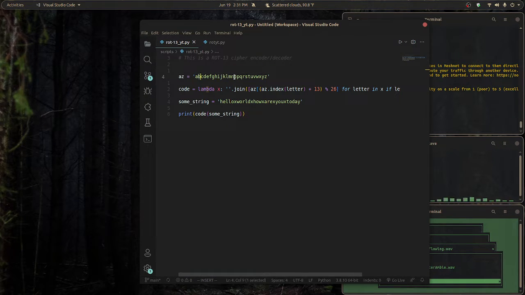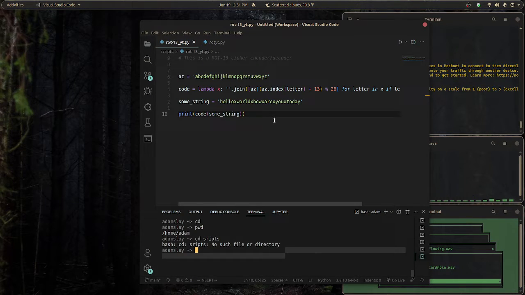So the ROT-13 cipher, when taking O as an input, will result in B. That's what this lambda function here does, and it does it for each letter in X, and X is just whatever we pass in to the lambda function. So code of some string, in this case X is hello, X world, X how, X are you today. And if we were to run this code, see where we are.